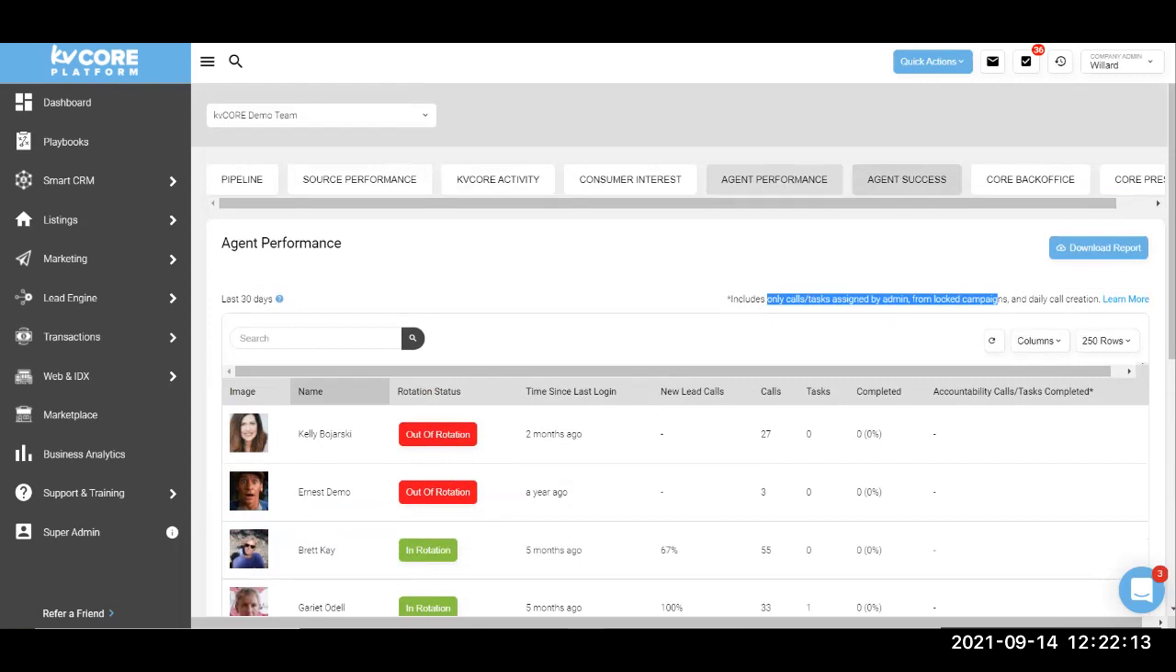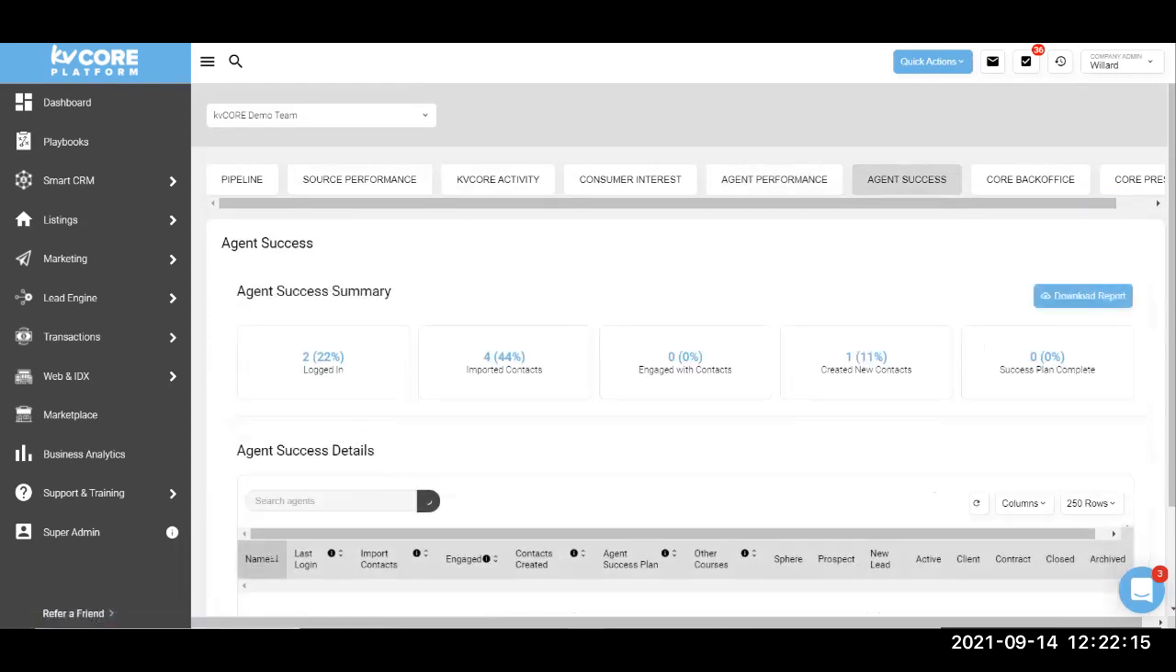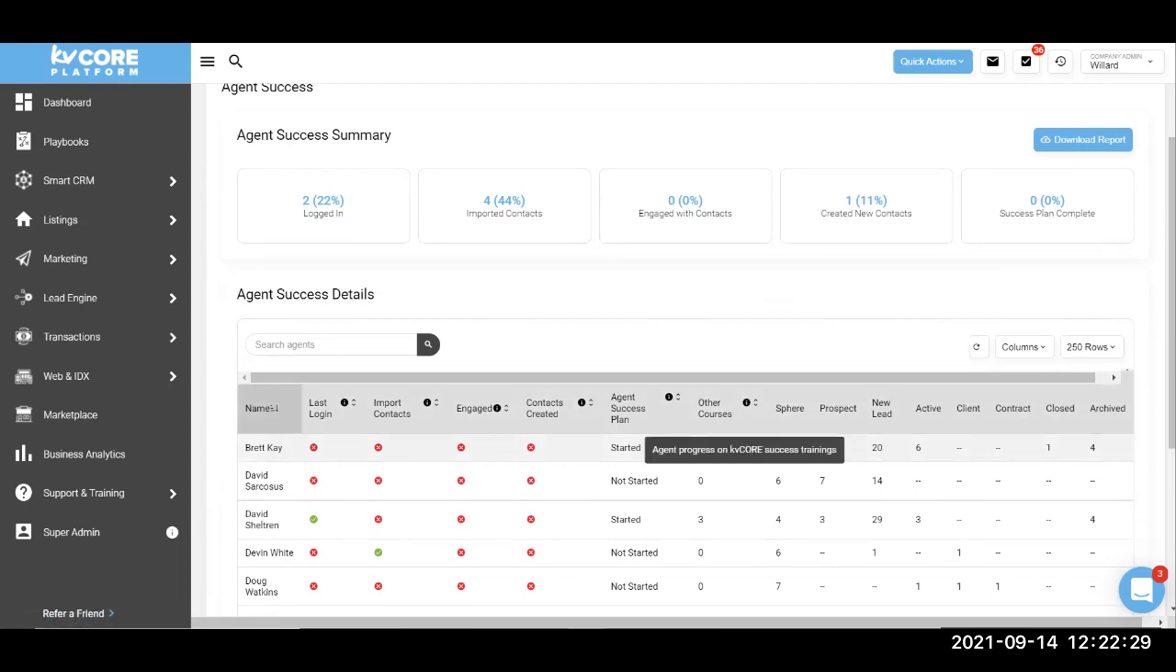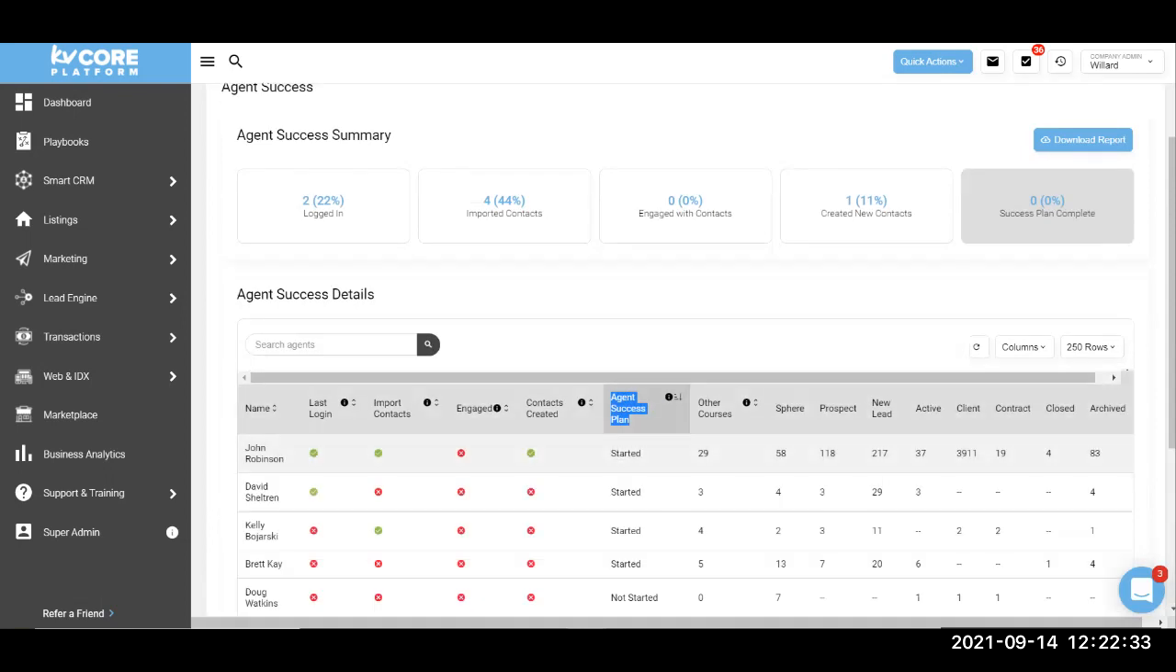Lastly, I'm just going to show you one last thing, which is the agent success tab, where we've got these different KPIs that are going to give you an idea as to where your agent can improve. I like to call this the report card for the agents. And you can also see whether they've started, completed, or not started the agent success plan, and also another view of their pipeline. So this has been the Core Team add-on.